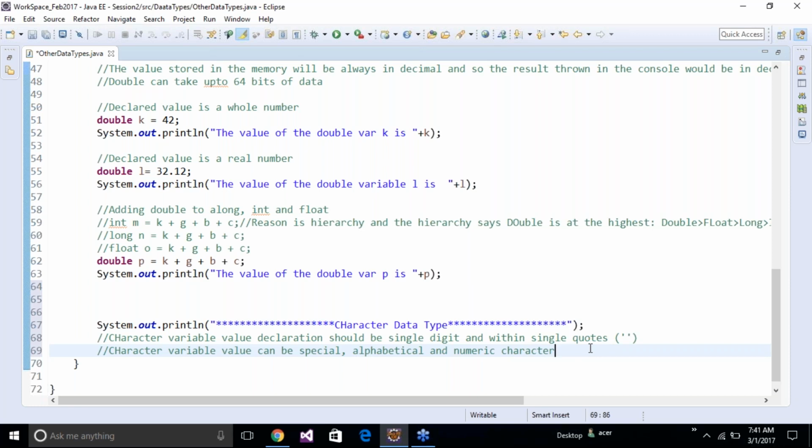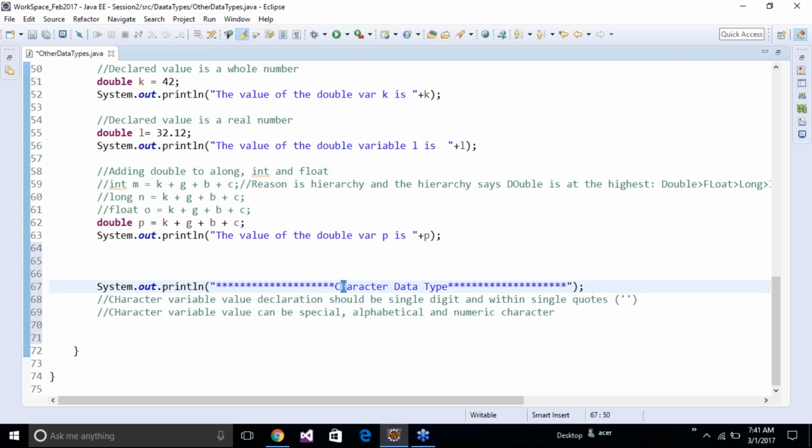Okay, so let's look at the character data type. The reserved keyword used for the character data type is char, C-H-A-R. Let's say there's a variable called q. When you declare the value of this variable, it should be within single quotes. You put single quotes, put a terminator sign, and you should have a single digit. The single digit can be alphabets.